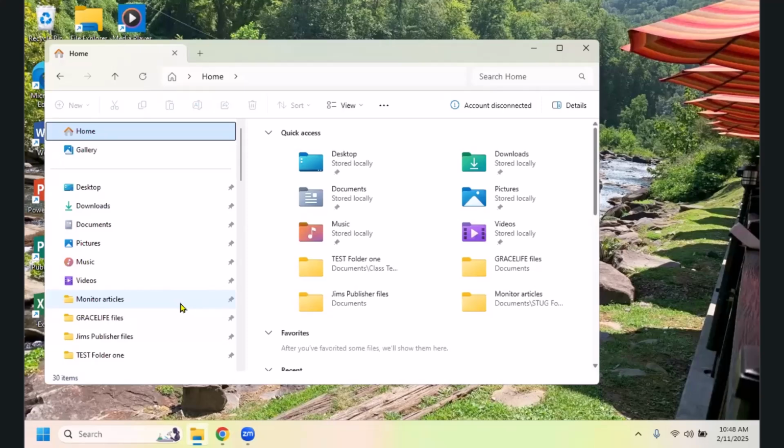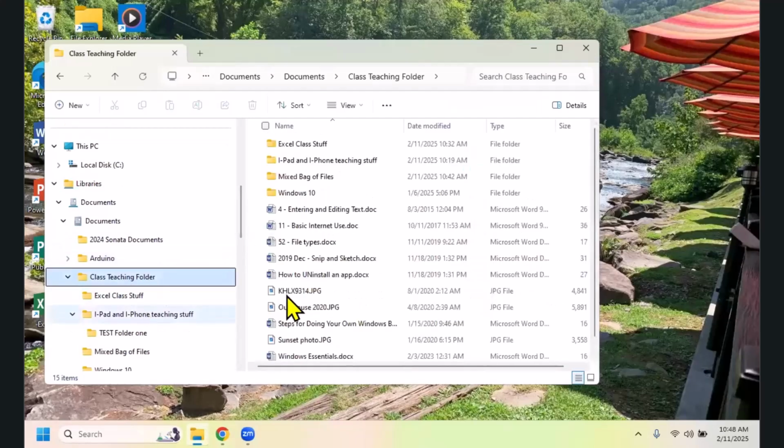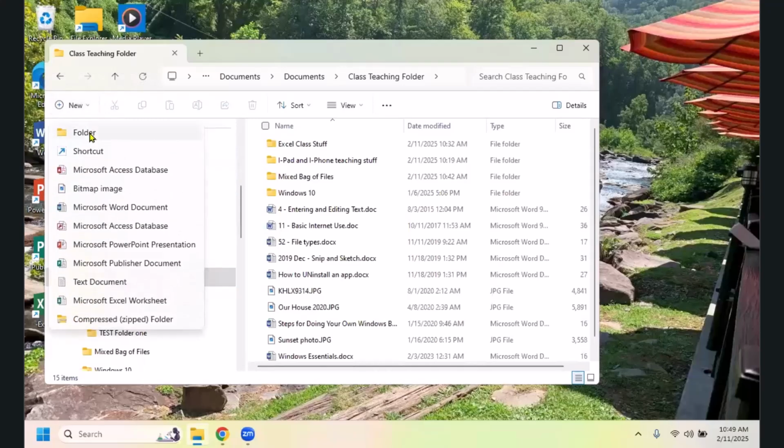Yes, if you create it in the wrong place, you can move it anywhere you want. That's not a problem. But it's always best to create the new folder in the folder you want to create the new one. Okay, so if I want to create a new folder in, come down to my class teaching folder, and I want to create a new folder in this folder. I already have 4 folders in there, and I have a bunch of files. I can go up here. Remember, this is highlighted. I come up to new, click the arrow next to new, and click on folder.